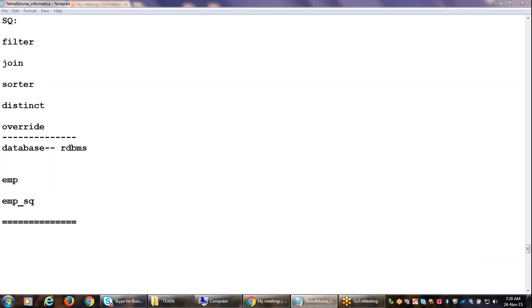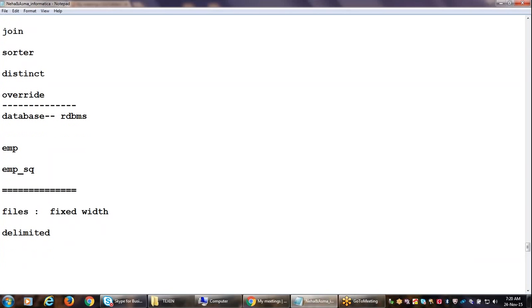So how to load the files data into the target table with the help of Informatica. So, file system, good. Now here, files generally are divided into two types. One is fixed width, and another one is delimited. One is a fixed width file and another one is a delimited file. Now we will see what is fixed width and what is delimited.